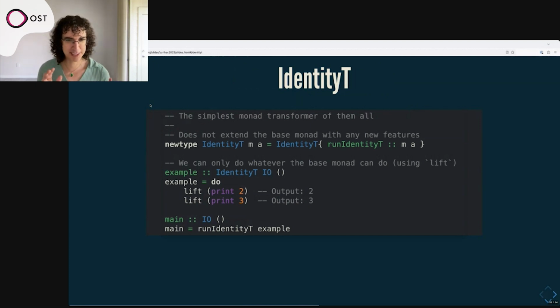So let's start with the simplest monad transformer of them all, which is the IdentityT monad transformer. This doesn't extend the base monad with any new features. It's literally a wrapper around the base monad. So the only thing you can really do with IdentityT is just lift actions from the base monad, and it just gets in the way. It's mainly there for theoretical completeness, and I guess there are some contrived scenarios where it would be useful, but in practice, you're probably not going to use this monad transformer. I'm just including it for completeness because it's the simplest one. So in this example, we just lift IO actions into IdentityT IO, and then we're done.